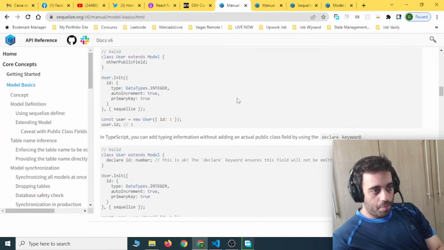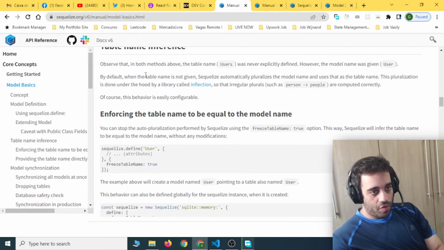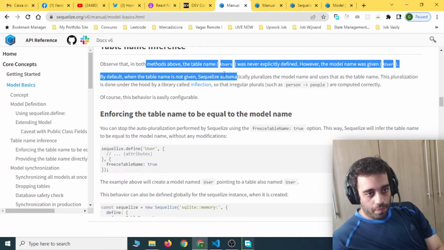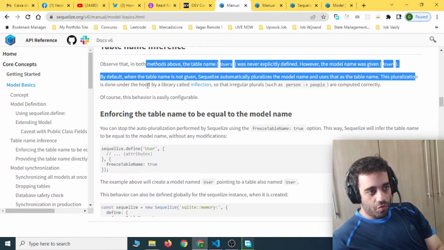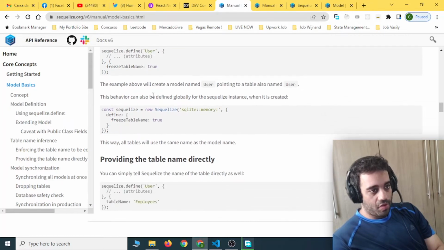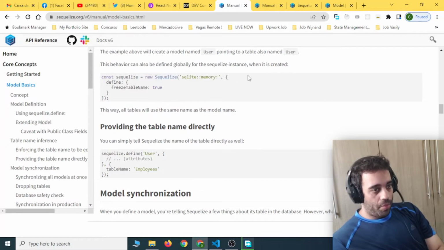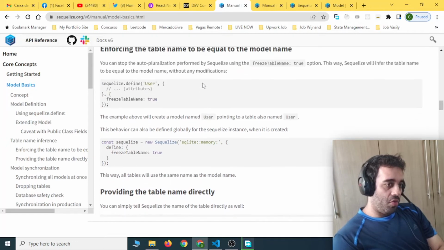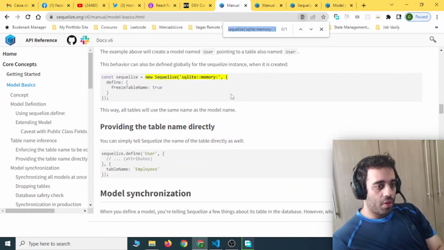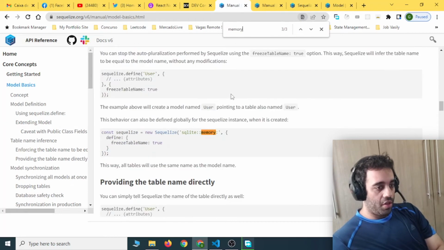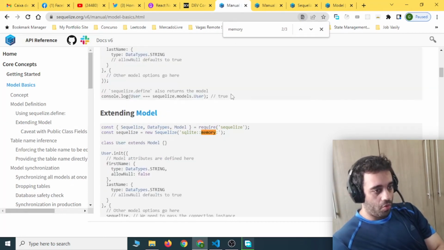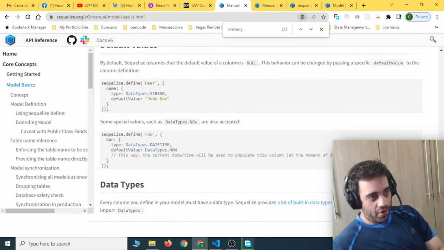So there's stuff about public class fields. Yeah, the name of the table, users, was not defined explicitly, but Sequelize infers the name because you call the model user, right? So with SQLite memory, you can freeze the table names for it not to do that. If you freeze, then it won't make the table name users, which is a plural. It will just make it user, the same name, right? Frozen.